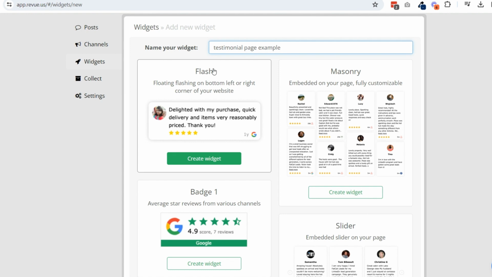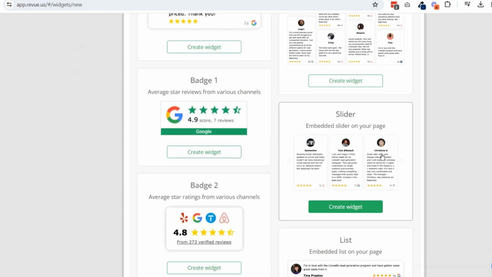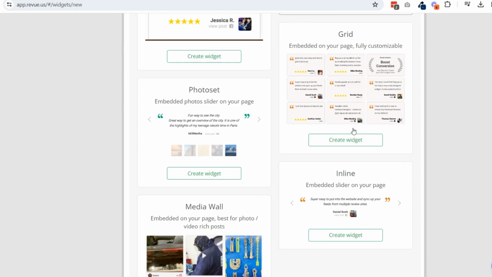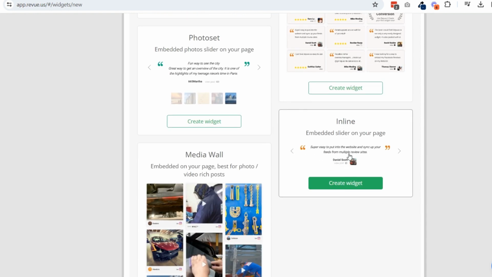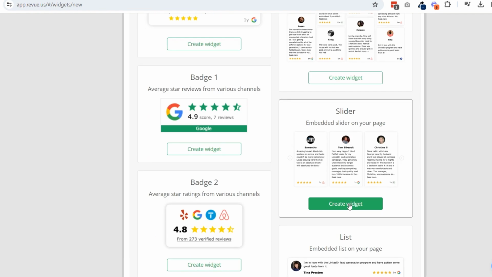And you can look down the different kinds we've got here. So we've got Flash, we've got a masonry one, which looks like a Pinterest board. We've got the slider one, which is great for a horizontal row of reviews. You've got a list one, which is a vertical row. You've got a grid. You've got the inline one, which is great for just showing one review at a time on an auto slider. However you want it to go, simply choose your review widget that will fit in with your design.